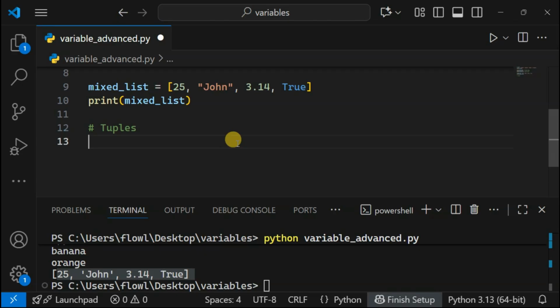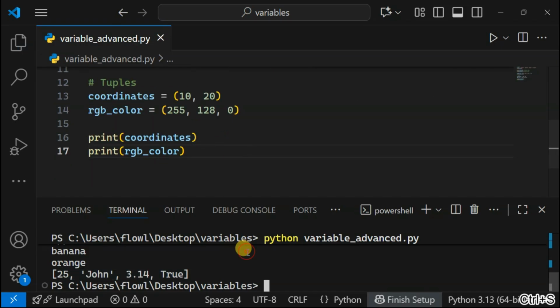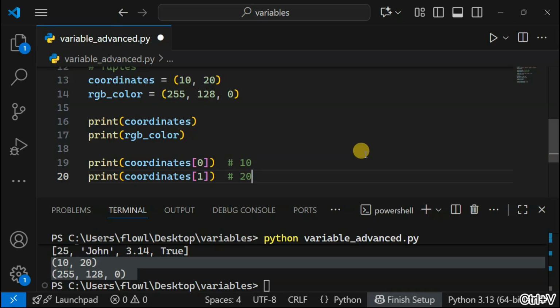Accessing items in a tuple works just like lists by using the index. Let's see some examples. I will create 2 tuples. One is coordinates and another is RGB color. Here, coordinates is a tuple storing the X and Y positions, and RGB color stores red, green, and blue values. If we print them, Python shows the exact values we stored. Neat and simple. Now, just like lists, you can access items by index. For example, print coordinates 0 and print coordinates 1. So coordinates 0 gives us 10, and coordinates 1 gives us 20.